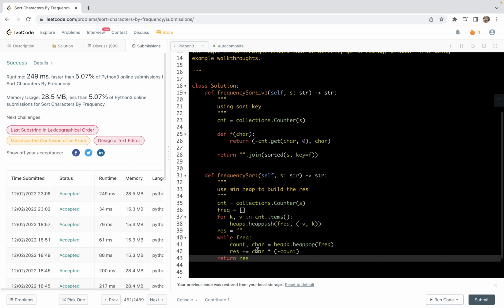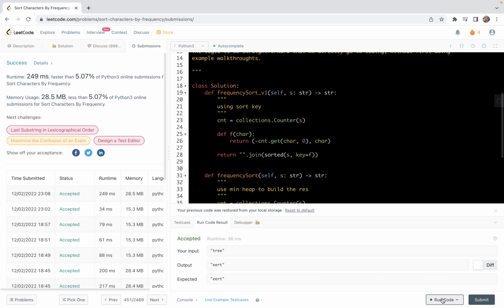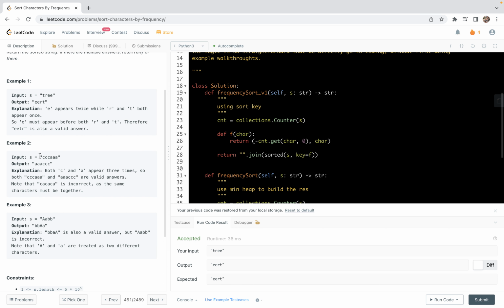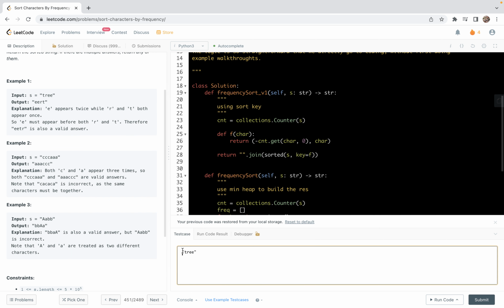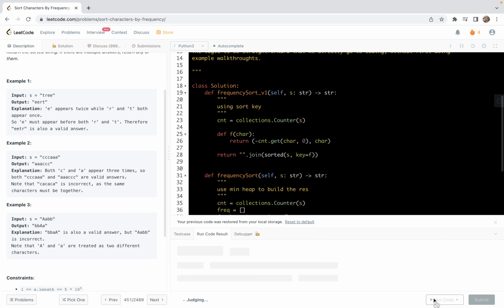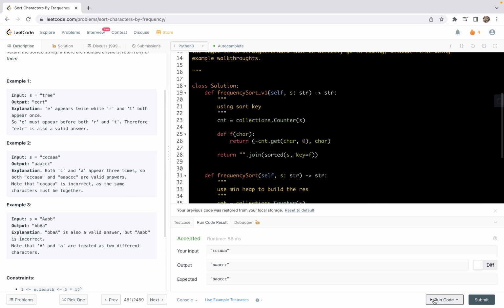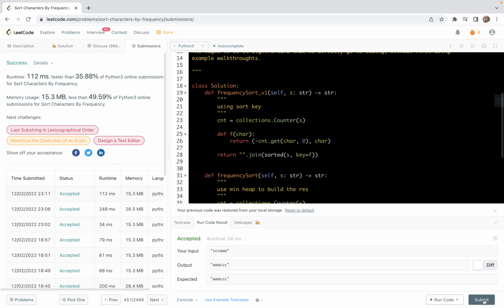Before we do anything, let's do a check. Yeah, it passes the first example. Now let's look at the second example. This is a typical example for this case. Let's use this. And then it passes the second one. Now let's look at the generic case. Yeah, it passes all the generic cases.